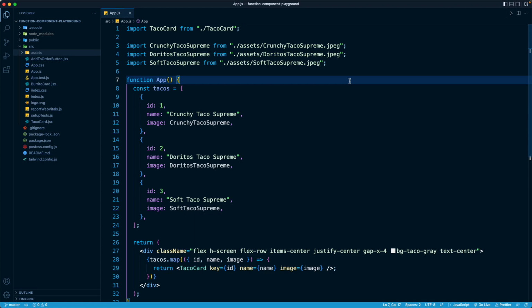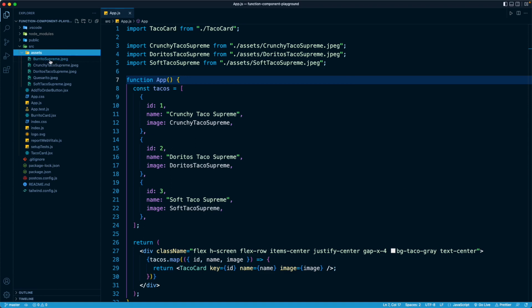In the previous lesson, we created a new BurritoCard component. So now I want to render it within our app component. We actually have two burritos, and you can find their complementary images in the source assets directory. We're going to have a burrito supreme, and we're also going to have a quesarito.